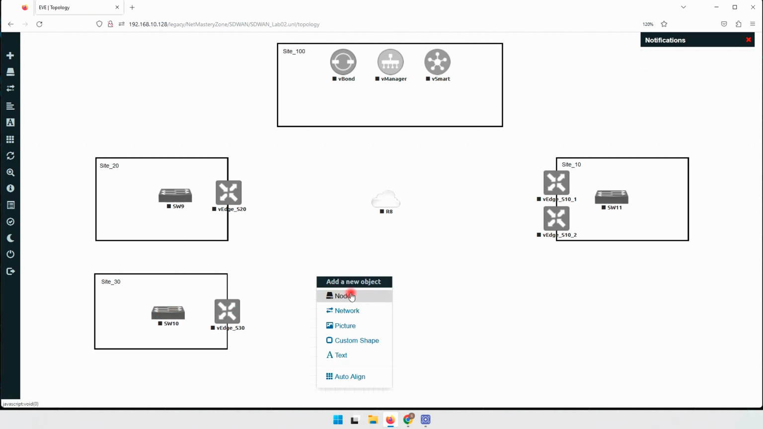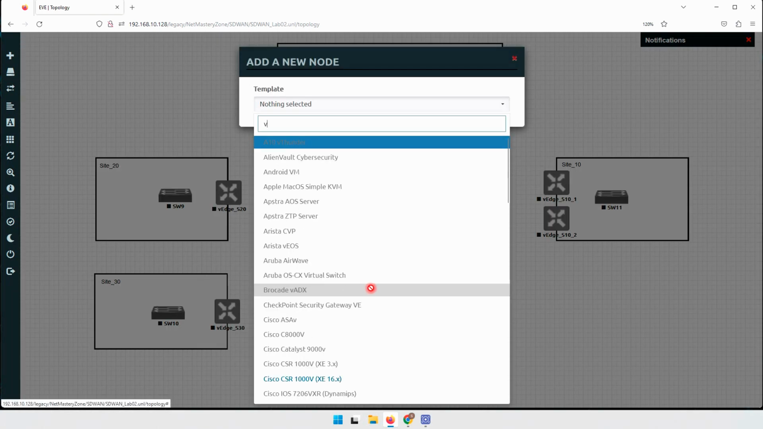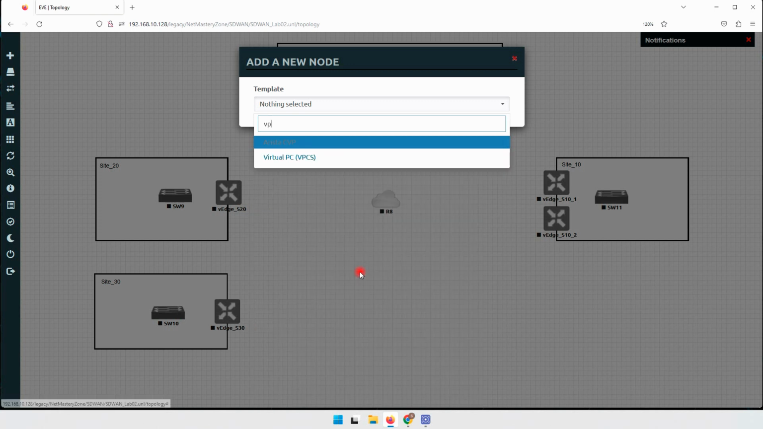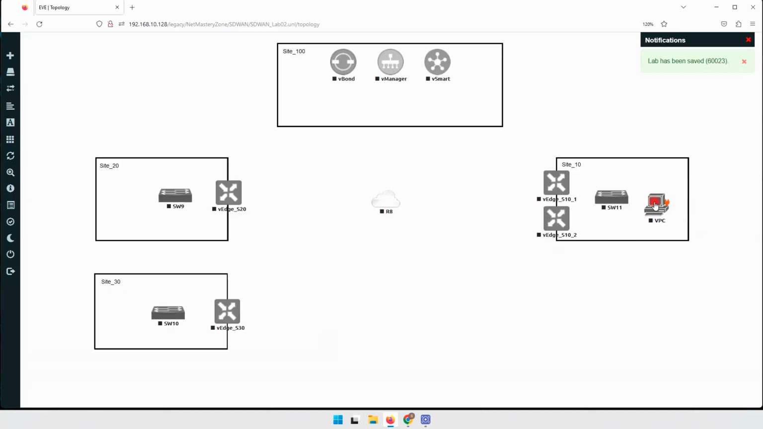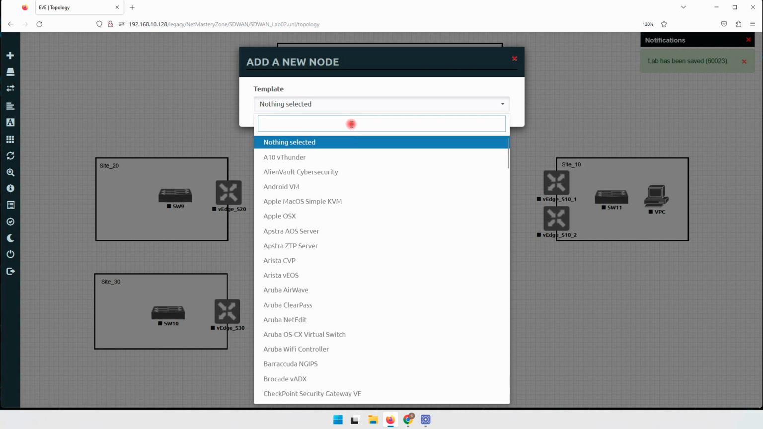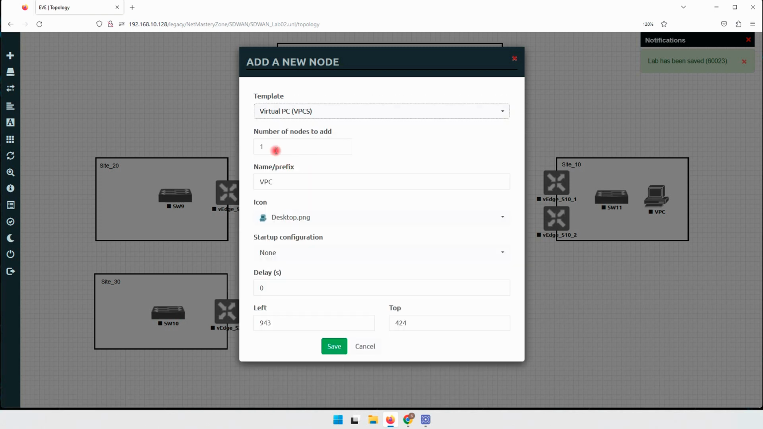And also let's have some VPCs actually, for testing when we finish our configuration. It can be desktop, one here. Actually we need 3 of that, VPC, and 2 more.